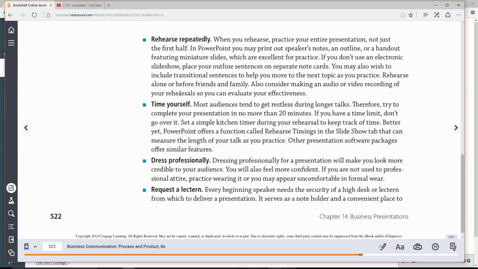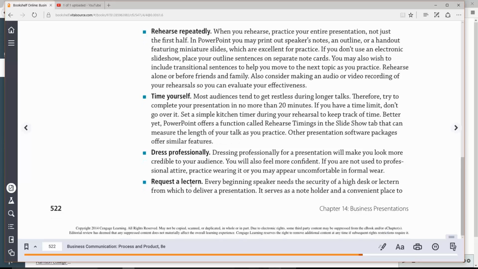Rehearse repeatedly. Time yourself. All right. Do it in front of a mirror. Seriously. Time yourself. If you can get a friend or a family member to listen to you and not go to sleep and help time you. Dress professionally and request a lectern. A lectern is a place where you can put your notes or get organized. Sometimes people, like I do, call them a podium.